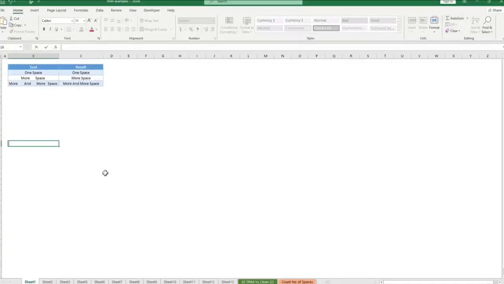Everyone, and welcome back. Today we are going to be talking about the TRIM function in Excel. This function is used to remove excess spaces from a text string. Let's jump in and take a closer look.